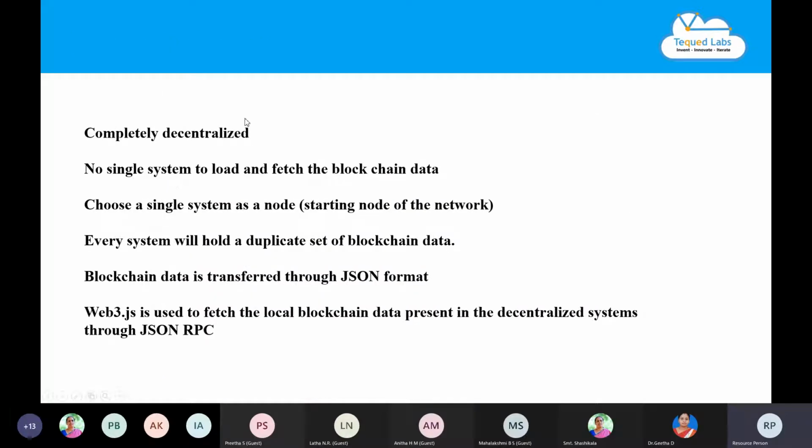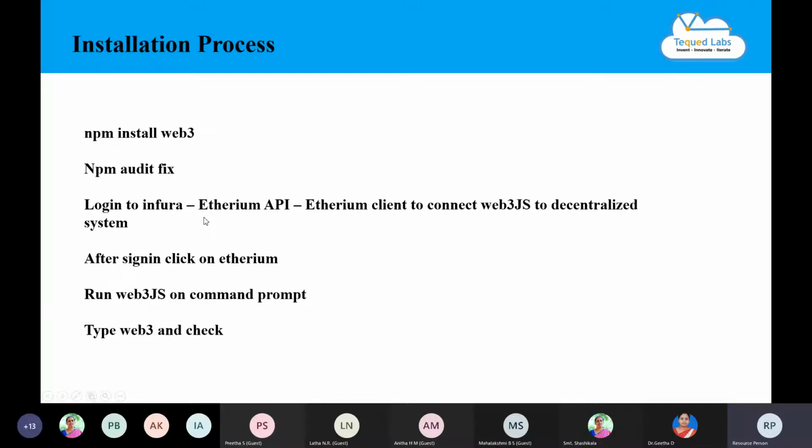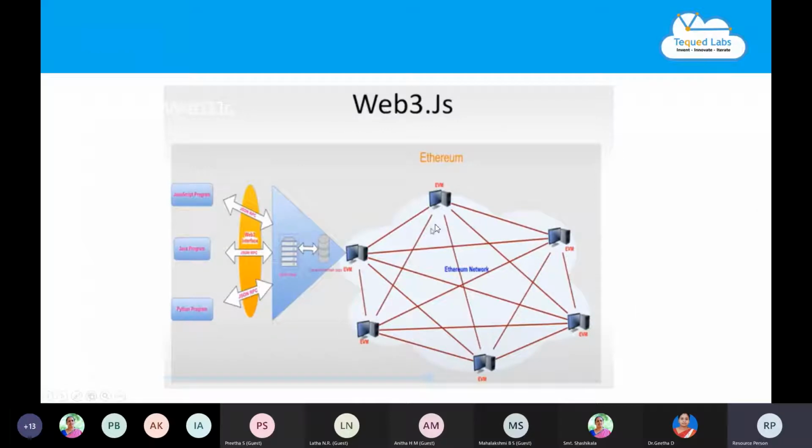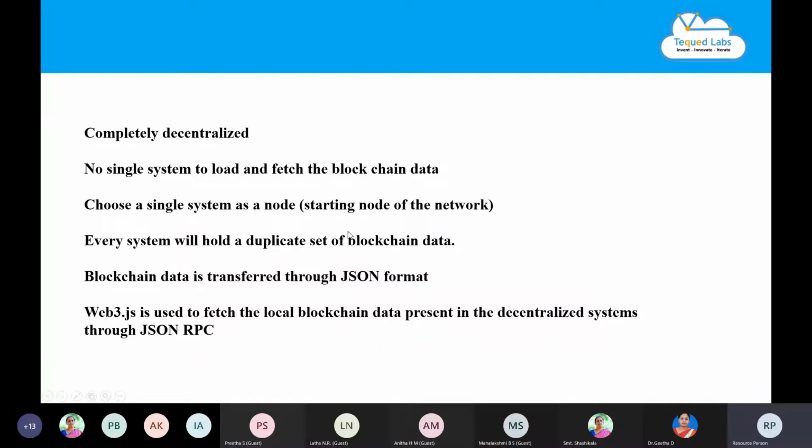Okay, these are some explanations. It is completely decentralized. It is not a centralized system, just like I showed you in the conventional networking model. So there is no single system to load and fetch the blockchain data. If it was like that, there was a single system to which you can attach and get all the data. But consider this scenario, it can't attach to any particular system because data is present in all these systems. So there is not a single system where it can attach and fetch the blockchain data.